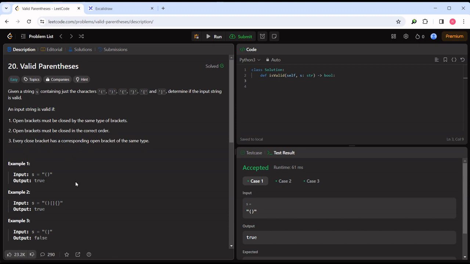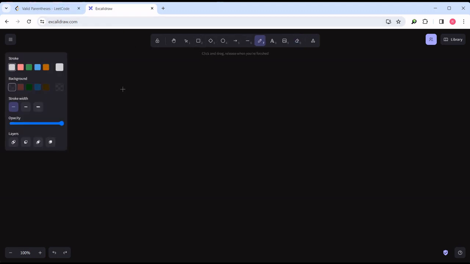So I'm going to be checking using two types of data structures in this question. The first one is a stack, which can be easily implemented in Python using a list. And the second one is a hash map, and Python already provides us with a hash map called a dictionary. We need to use these two things to solve this question. So let me explain to you how I'm going to solve the question. First, I'm going to be creating a stack.